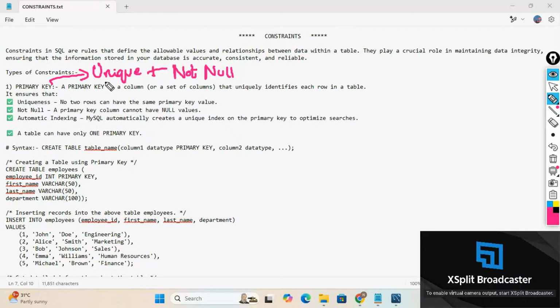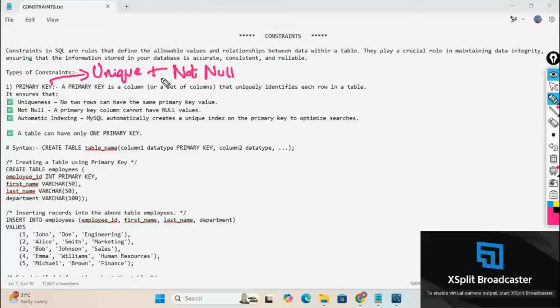Okay, so if you are defining this primary key constraint for any one of the columns, in that column the values for each and every row should be unique, and they cannot be null. And how many primary keys does a table have? Only one primary key. We cannot have multiple primary keys. Only one single primary key is allowed for any table.